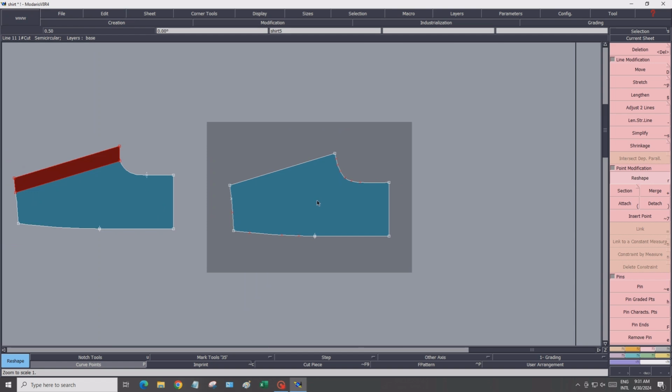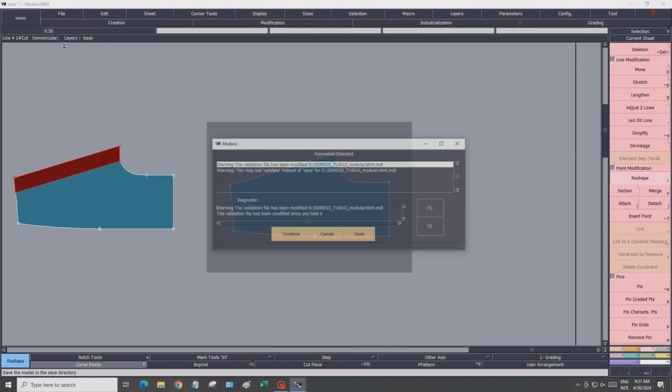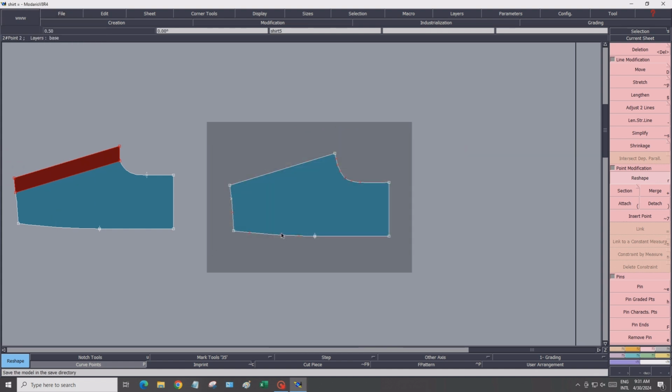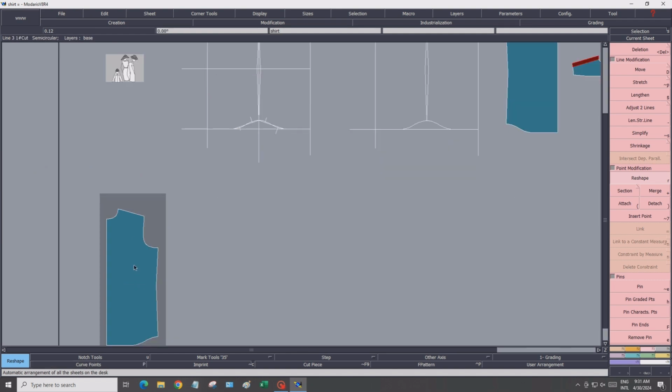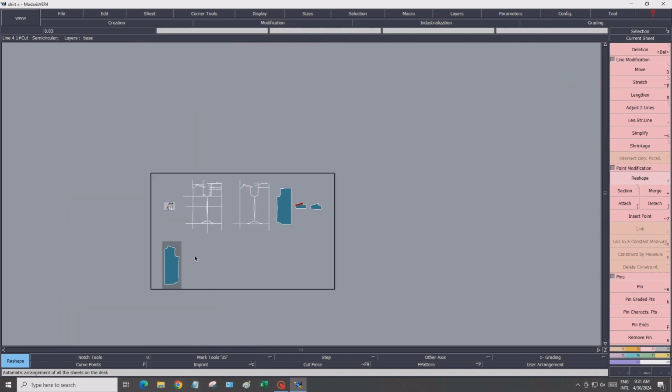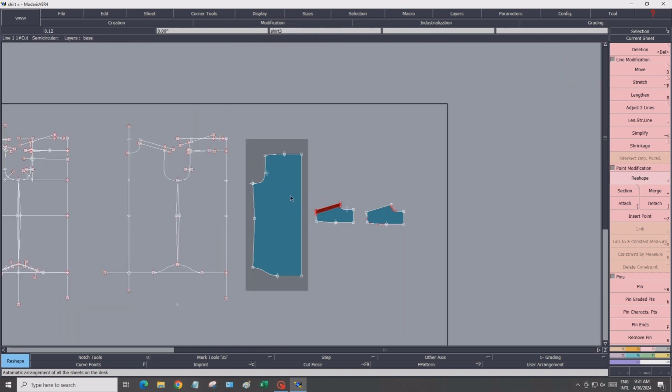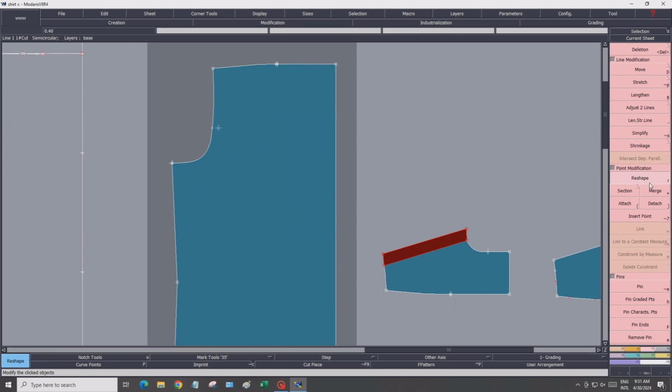File, save. Continue. In the same file, we will do the sleeve pattern. In this situation, we have to measure the length of our armhole. Now we will delete another point. We will transform this into a section point.